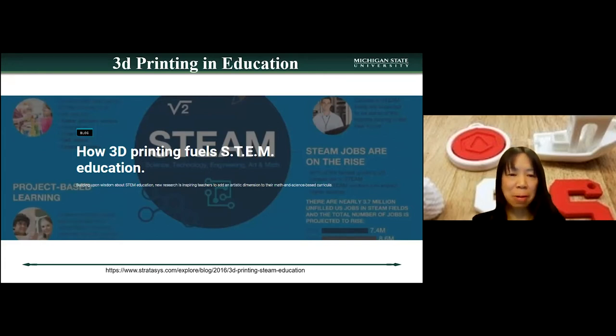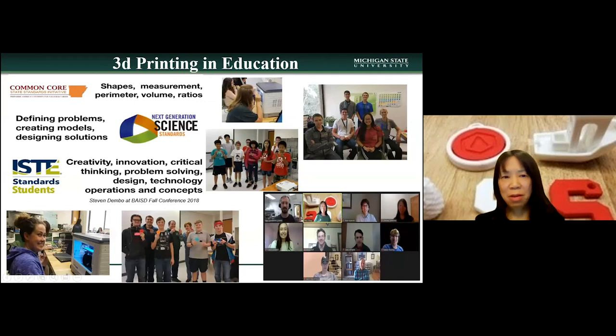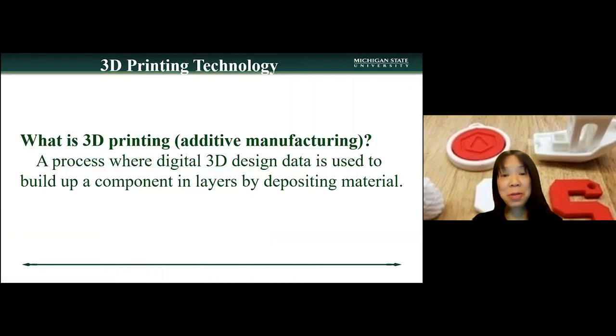So I like this slide, this picture from Stratasys, on how 3D printing fits into STEAM education and all different disciplines. Here is how you are able to define the problem, create a model, and design the solution, and how those all fit in with the Next Generation standards and the Common Core. This is just a few pictures from our teacher workshop here, from our high school robotics team. And these are two pictures from our last 2 years of summer interns here. We did a virtual one this past summer.